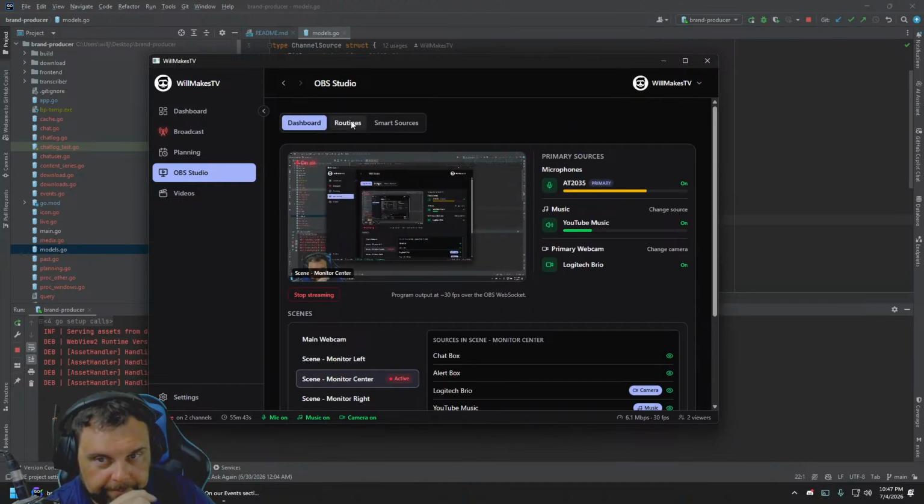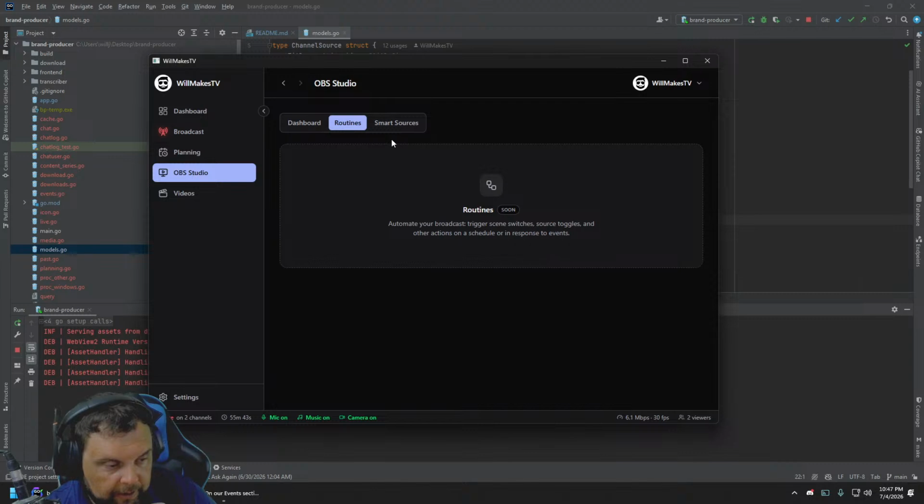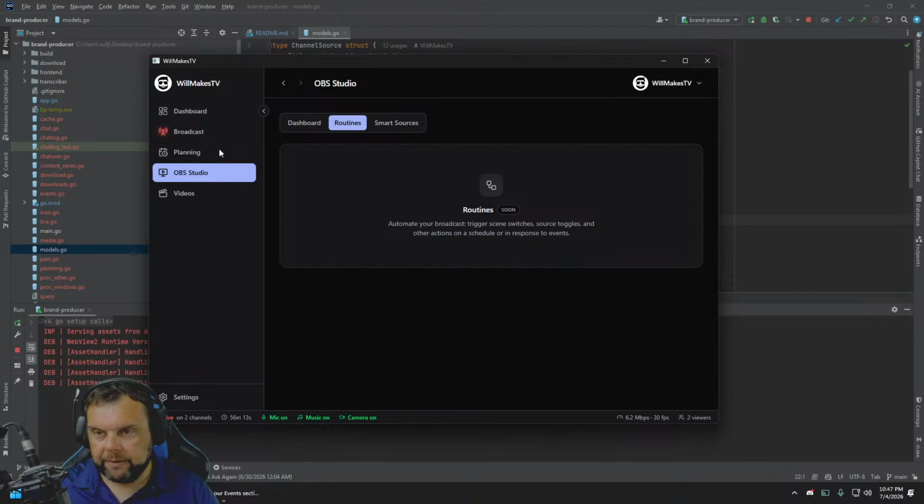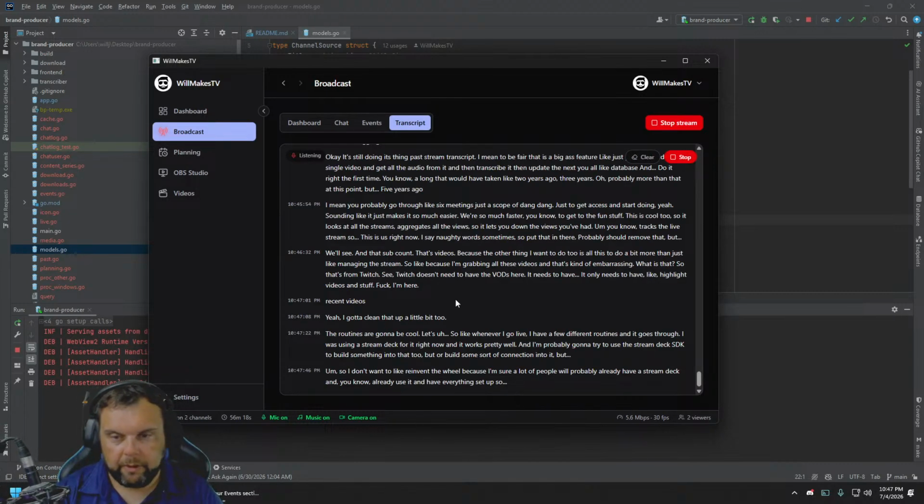The routines are going to be cool. Whenever I go live, I have a few different routines that it goes through. I'm just using a Stream Deck for it right now, and it works pretty well. I'm probably going to try to use the Stream Deck SDK to build some sort of connection into it. I don't want to reinvent the wheel, because a lot of people probably already have a Stream Deck and already use it and have everything set up. So I don't want to require people to change anything. I just want to complement what they're already doing.